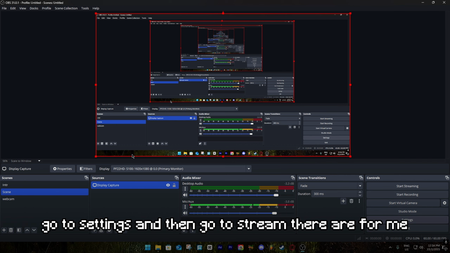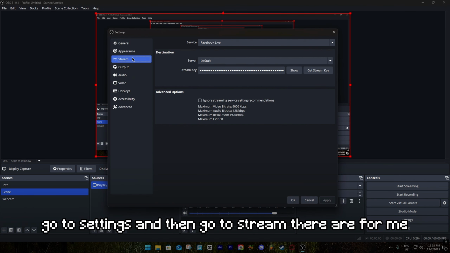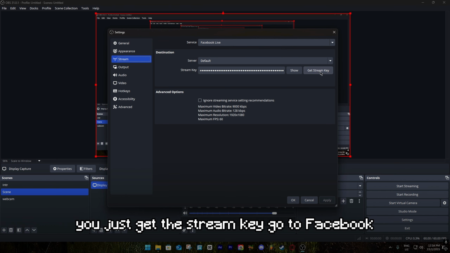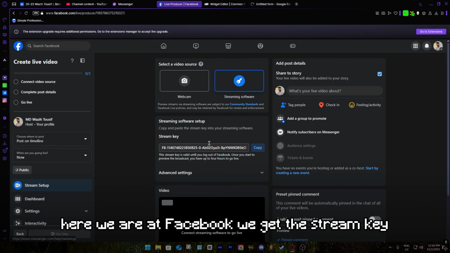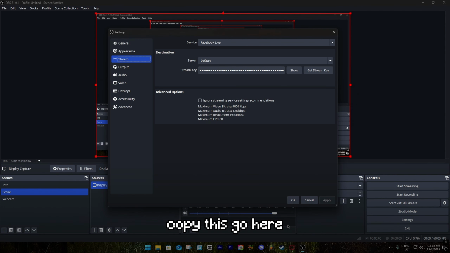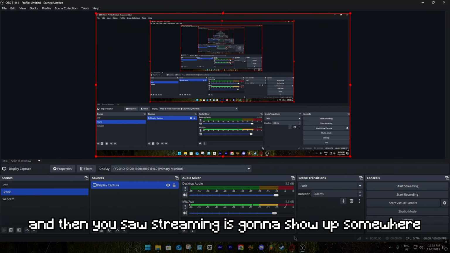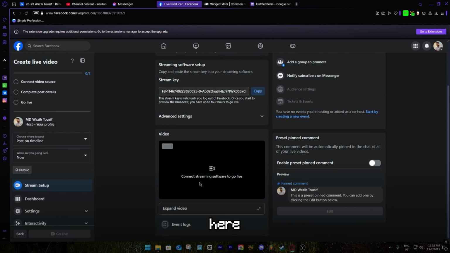You go here, go to settings, and then you go to stream. There, for me, I previously streamed on Facebook. You just get the stream key, go to Facebook. Here we are at Facebook. We get the stream key, copy this, go here, cut all this, paste it, and apply. Then you start streaming, and it's gonna show up somewhere here.